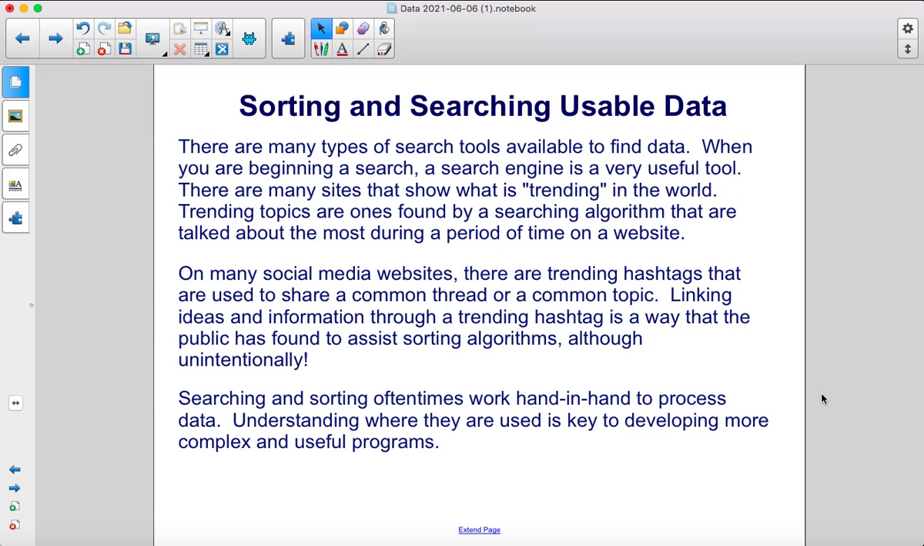There are many types of search tools available to find data. When you're beginning, a search engine is a very useful tool. There are many sites that show what is trending in the world. Trending topics are ones found by a searching algorithm that are talked about the most during a period of time on a website. On many social media websites, there are trending hashtags that are used to share a common thread or a common topic. Linking ideas and information through a trending hashtag is a way that the public has found to assist sorting algorithms, although unintentionally.